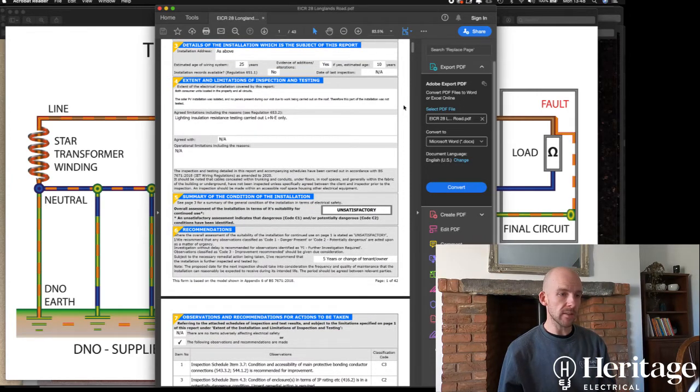Now, details of the installation. Installation address, as I've mentioned, we estimate the age of the wiring system. Sometimes that's based on the colours, or if it's really old, it might be older style cable with smaller CPCs or earths in them, that sort of thing.